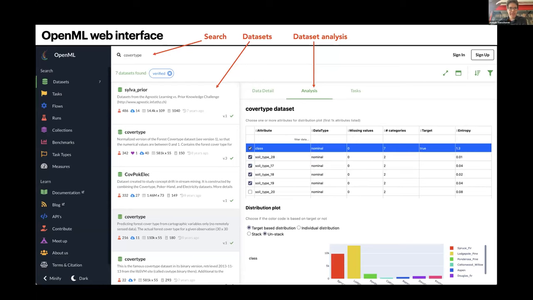So on the left, you see we have datasets, tasks, flows. So flows are machine learning pipelines. And runs are the experiments, often with the models that are stored. We don't store all the models, of course, that would be too expensive. But importantly, all the runs are reproducible.